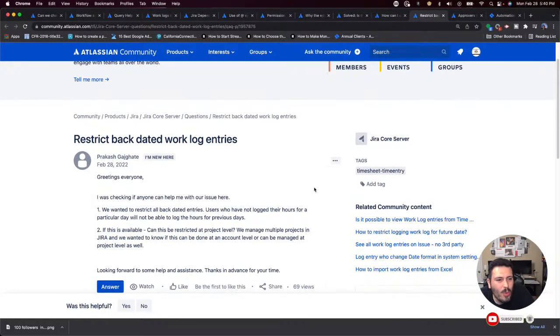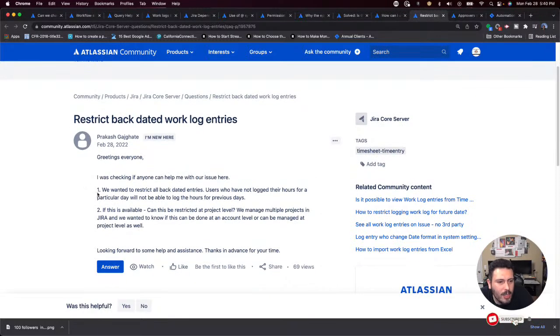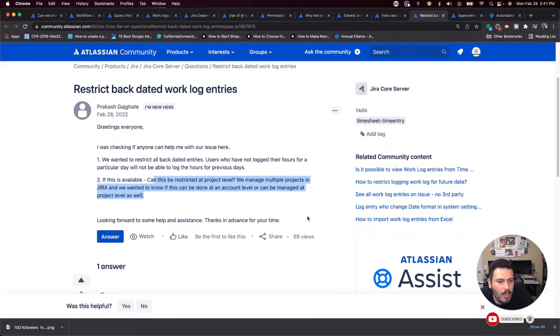Anyways, we're going to go restrict backdated work log entries. Okay, so I was checking if anyone can help me out with the issue here. We want to restrict all backdated entries. Users who have not logged their hours for a particular day will not be able to log hours for the previous day. If this is available, can it be restricted at the project level? We manage multiple projects in Jira and want to know if this can be done on the account level or can be managed at the project level.